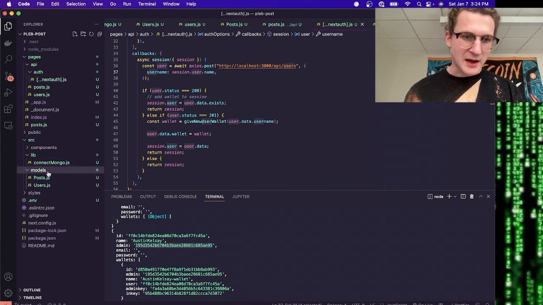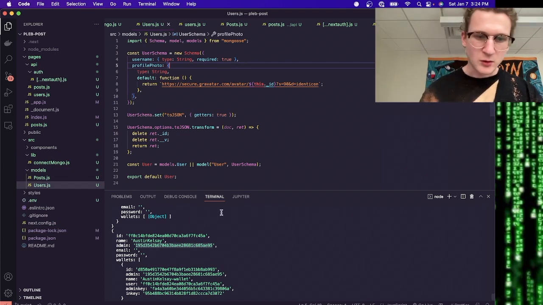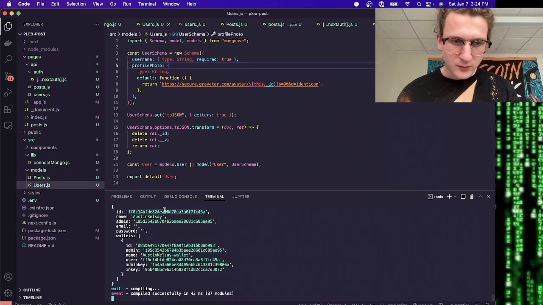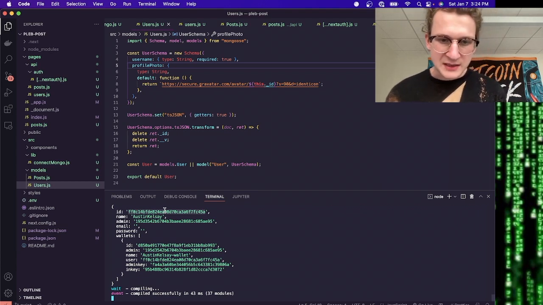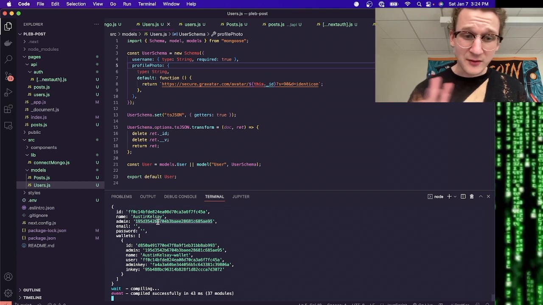So first, let's just go back to our users model here. We have username and profile photo. So what I'm getting back from the wallet is I have a wallet ID. I have an admin key. I think this is the same admin key for everyone else.